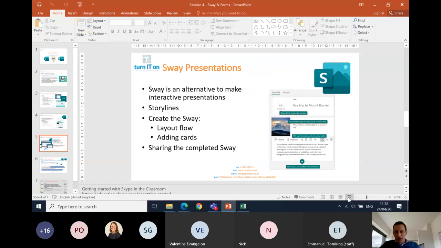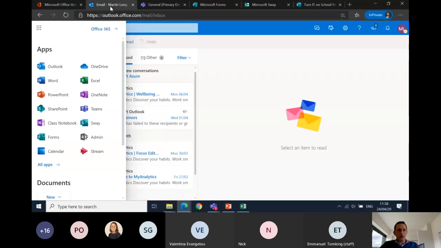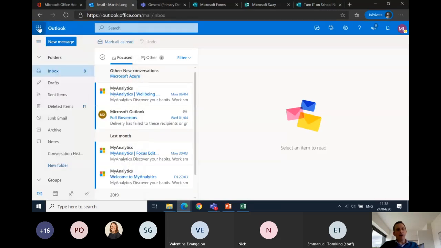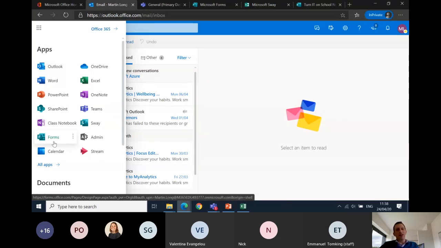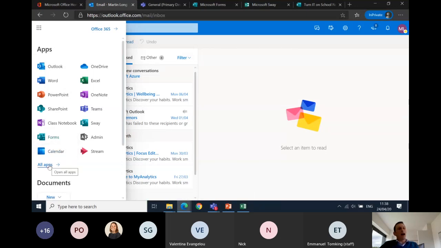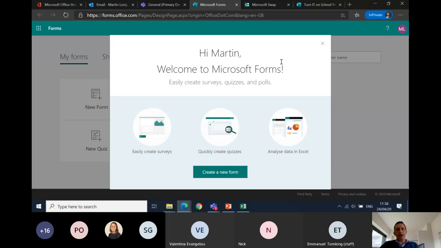So I'm just going to jump across, and for those people again that have never used forms, you go from maybe your Outlook up here to the app launcher. Forms is usually nestling as one of your apps in Office 365. I'd be very surprised if anyone's got it disabled. Most Office 365s have it enabled. You might need to go to all apps if you can't find it there. You can always pin it up here if you need to, because it's something you start to use a lot. When you click on it, it will open up in a new tab, and you'll get, hi, welcome to Microsoft Forms.